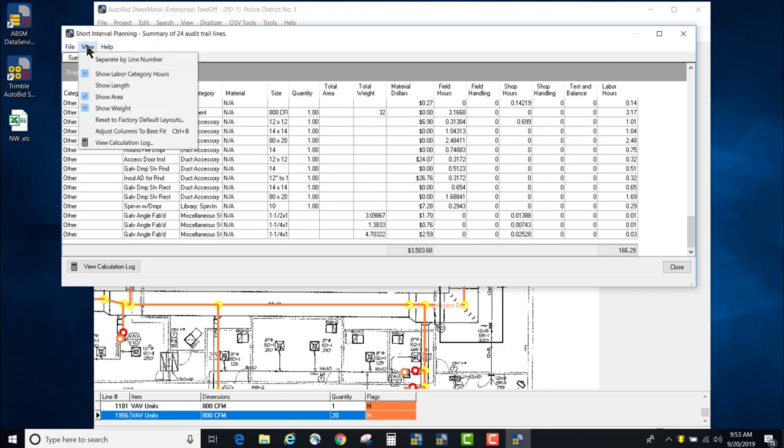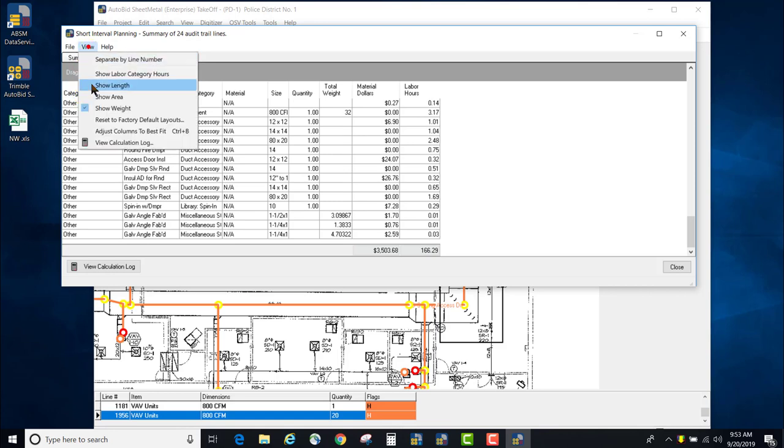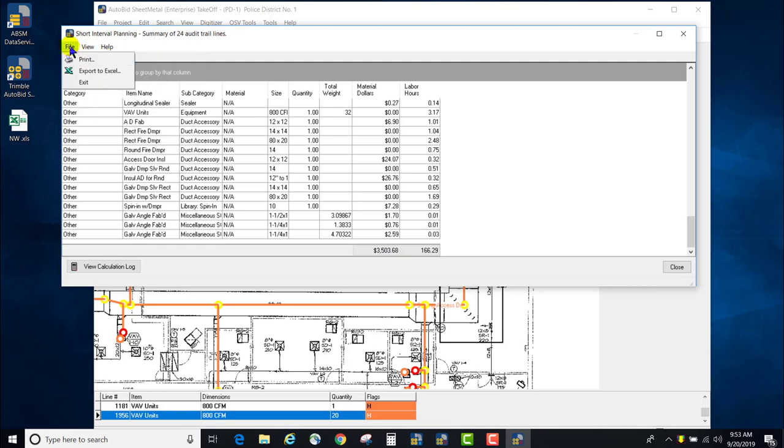Now we can control what's viewed in these columns by turning on and off these different options or toggles. So if I don't want to see area, and initially I did turn off the labor breakdowns, so I'm going to turn the labor breakdowns back on in a second, but we do have weight shown.